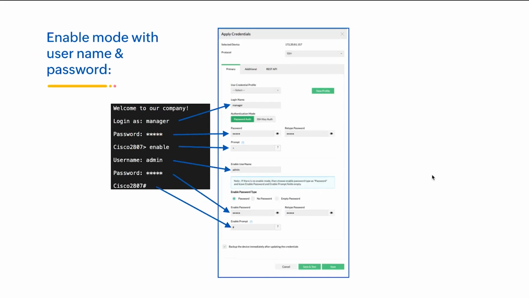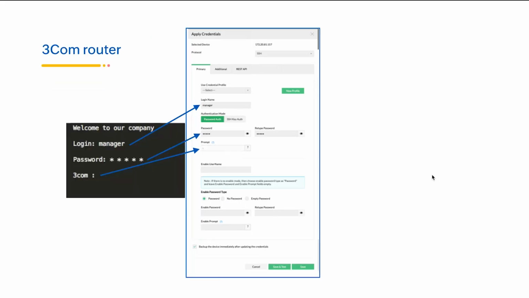In some configurations, you might have both a username and an enable username and password setup. After filling in the fields as usual, you'll see an option to provide an enable username and enable password as well. This is particularly useful when devices have more specific credential requirements. Here's another example with a 3COM router where the prompt is set to a colon. This is just to show that you can customize the prompt based on your device's requirements.